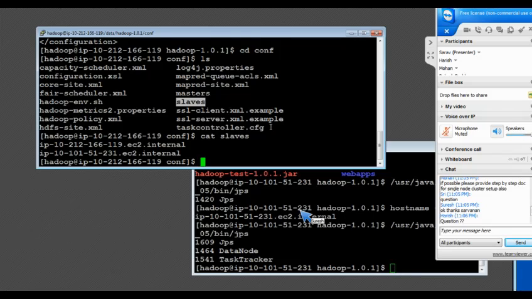Okay, so I have a question for you. Where do we configure your secondary name node? Well, we haven't done that. Maybe I'm wrong, but we haven't done that.